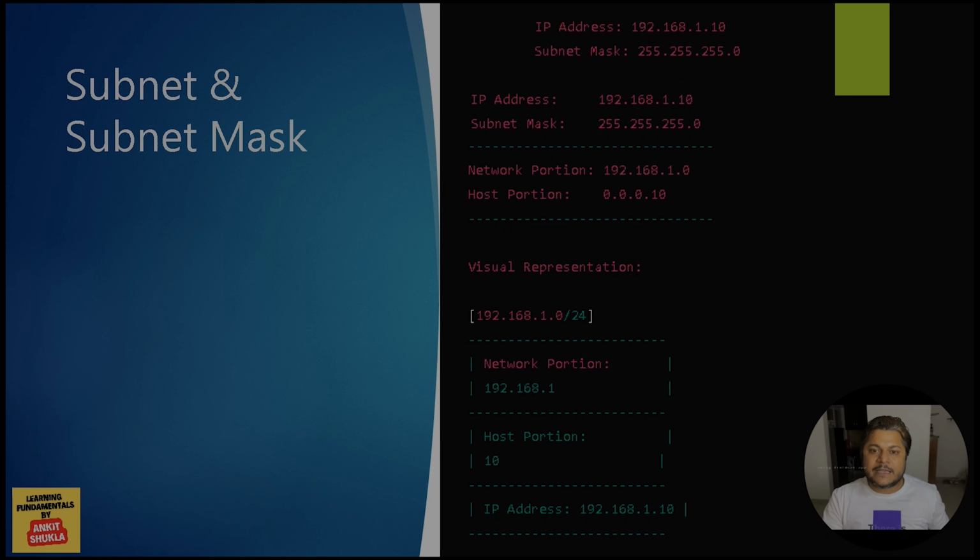So in this case, the subnet mask is 255.255.255.0. The first three parts represent the neighborhood, and the last part represents the house, right? Now, see the diagram very carefully in the bottom section. You see 192.168.1.0 is divided into two parts.